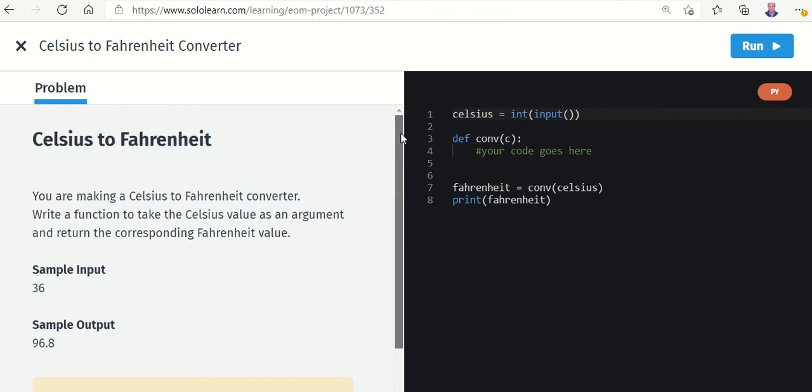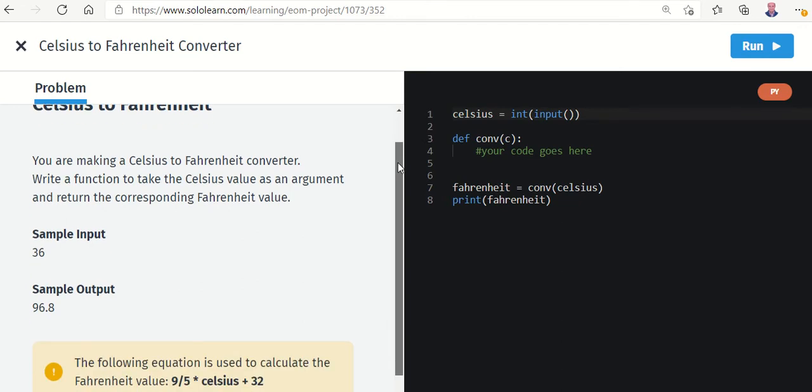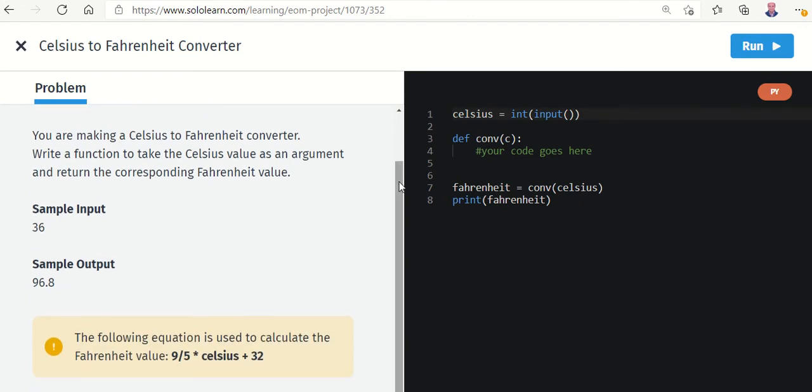In this project, we will create a project to convert from Celsius to Fahrenheit. So we have a simple input and a simple output, and the equation for converting Celsius to Fahrenheit as described here: 9 over 5 times the Celsius value plus 32.